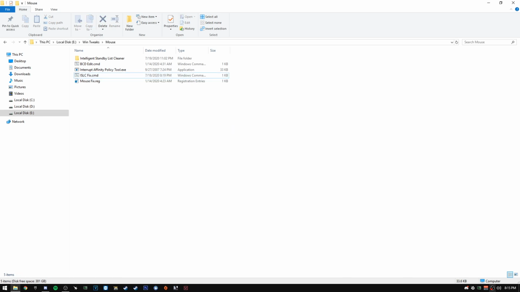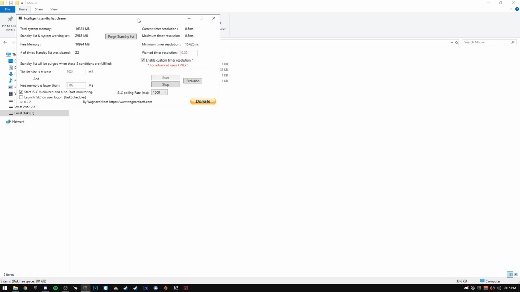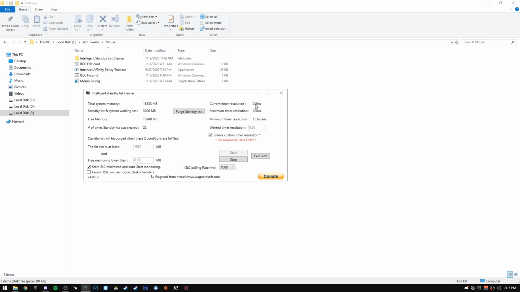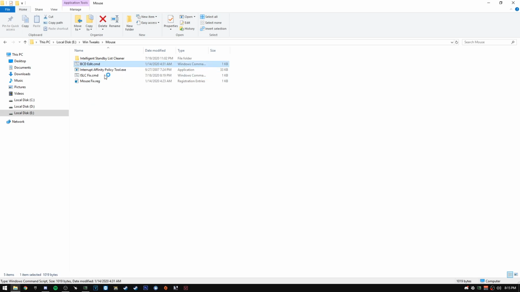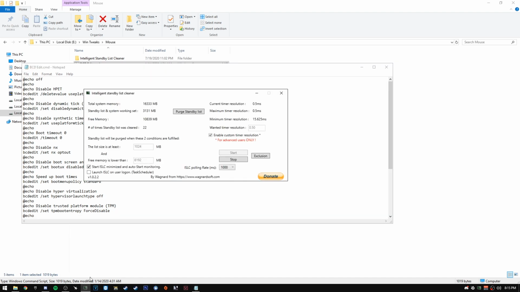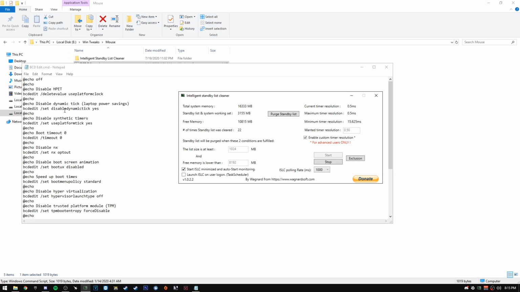That's one fix. So another thing someone was having an issue with, so it wasn't setting this on 0.5 no matter what he changed. And the reason for that, there could be a few reasons. So one, your motherboard could be locking you out of getting rid of this synthetic timer. So what I mean by that is here, this one, the BCD edit, use platform tick yes. Make sure you ran this BCD edit, because that will in turn make this work.